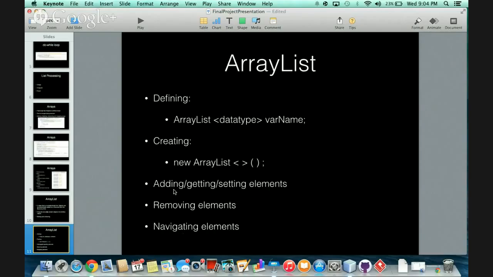To add, get, set, or remove elements from an array list, instead of using the index number and square brackets, you would use the specific methods that come with the array list class. Add, get, set, and remove. You can add them in the middle of an array list, or at the end. You can get elements from an array list using get. You can set elements, so change one of the elements in an array list to a different object.